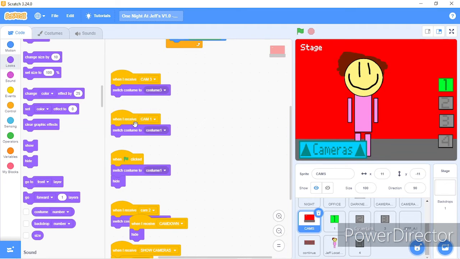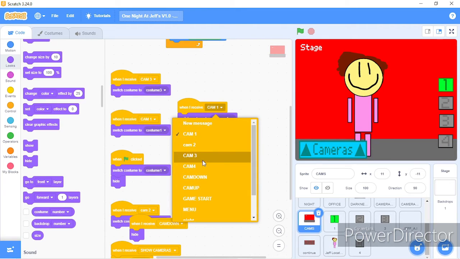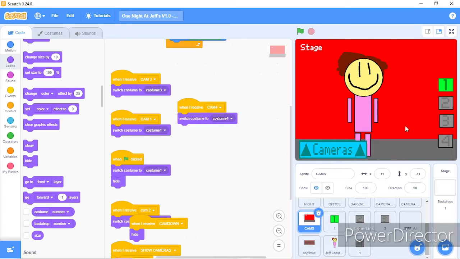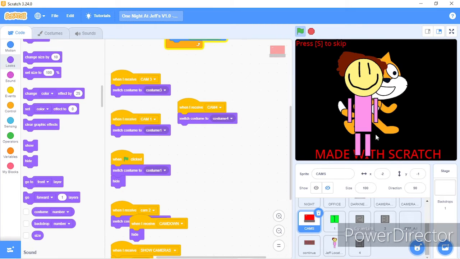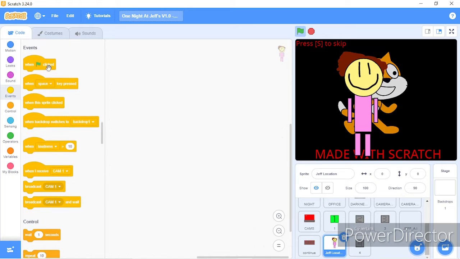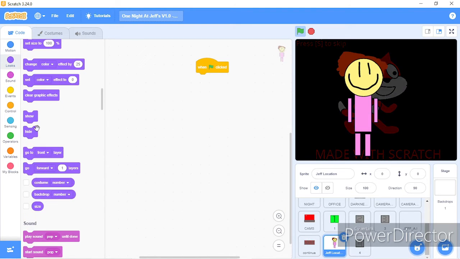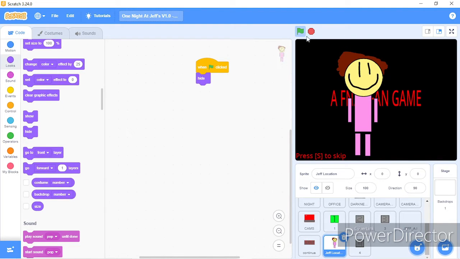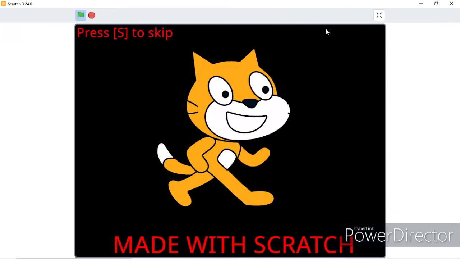And the cams, when I receive Cam 4, switch costume to Costume 4. And in your character's location sprite, when green flag is clicked, hide, so he doesn't show up. And we'll do the rest of the code later.